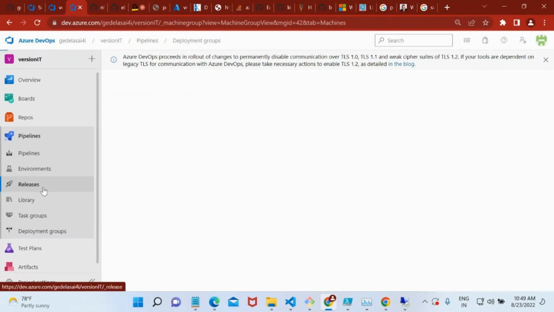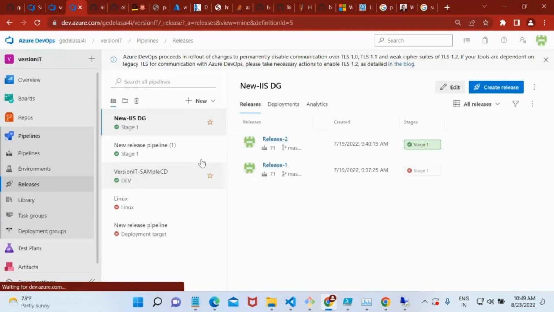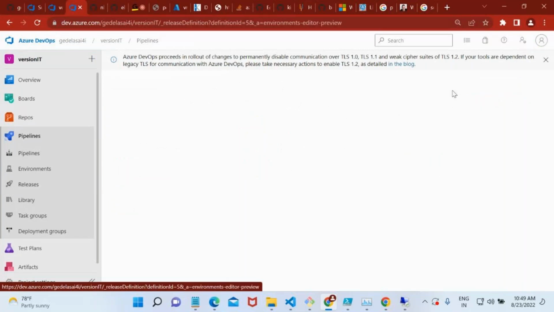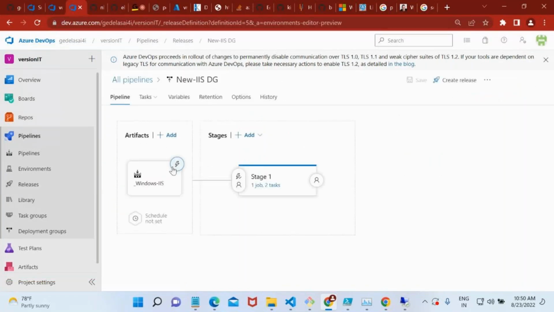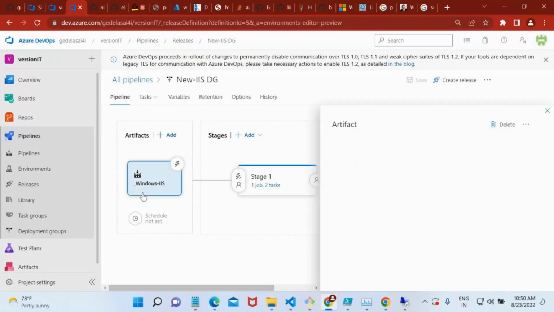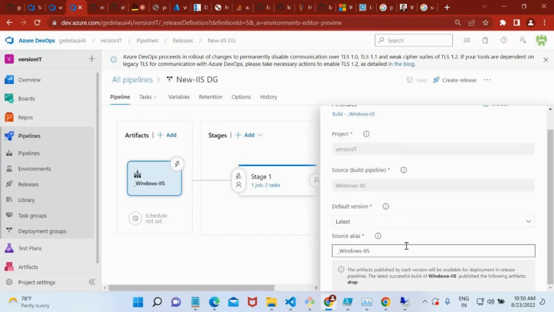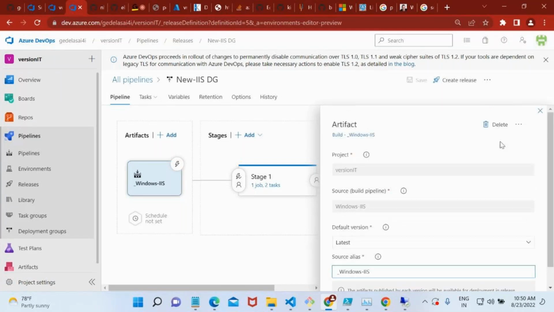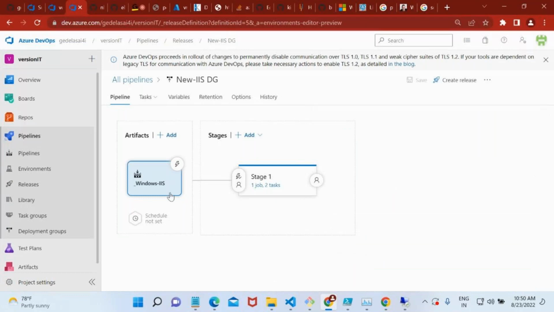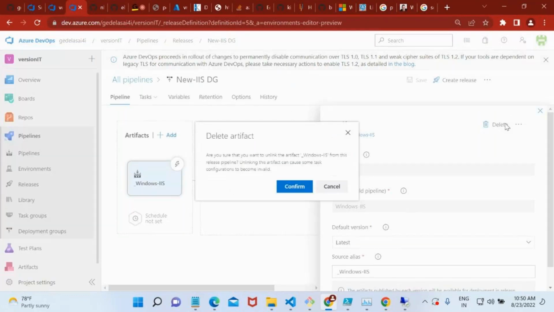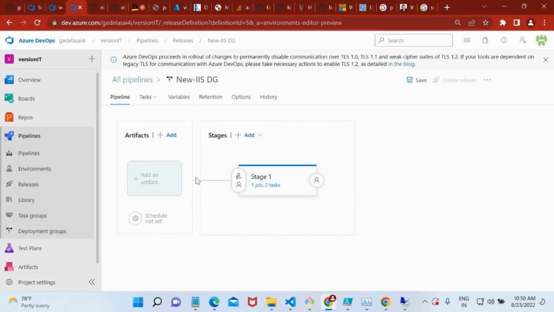Now let's go to the release pipeline. This is the one that I created yesterday, right? So Windows IIS. From which pipeline do you need to get this? Okay, let me just cancel and start from scratch. I want to remove this. How can you remove it? Simply delete it. So I need to add the artifact.